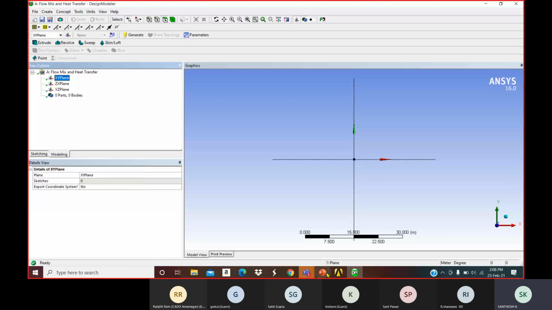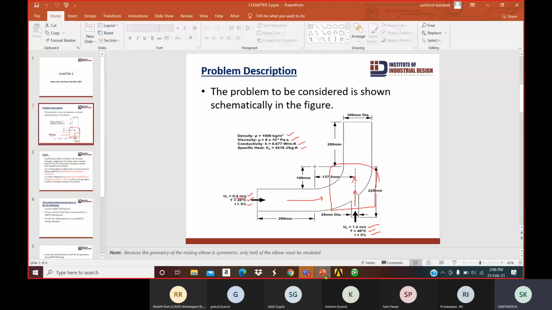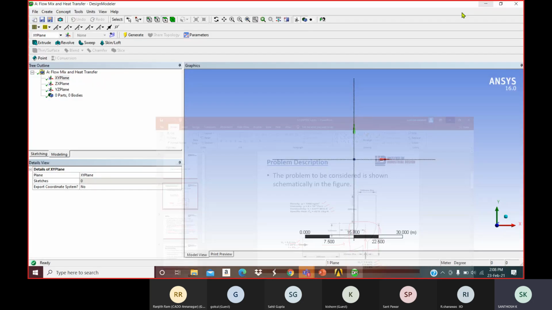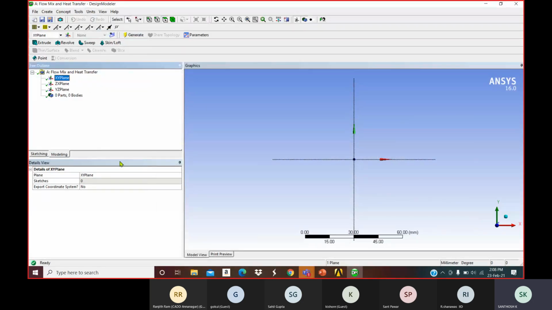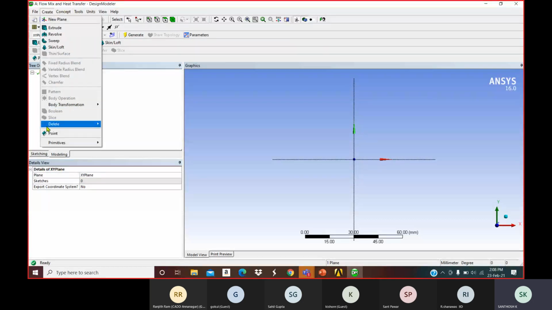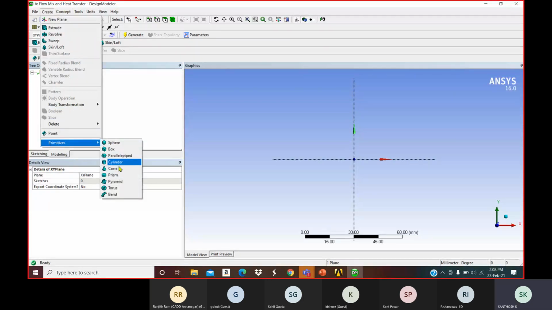I'll change this. What are the units it is having? I'm going to check it there. So 25 mm dia, and all are in terms of mm. I'm going to change the units to millimeters. Okay, just fit it again. So create primitives. You can go with the torus shape.